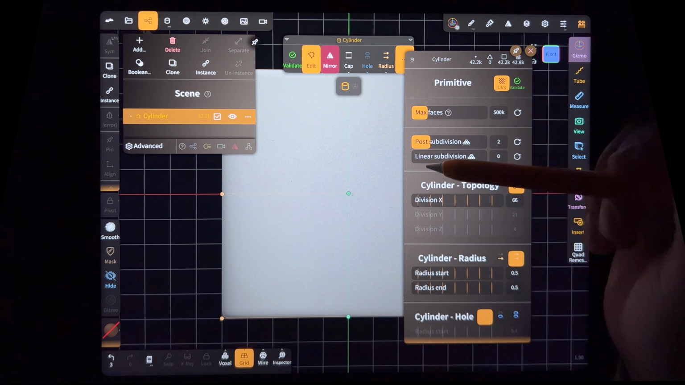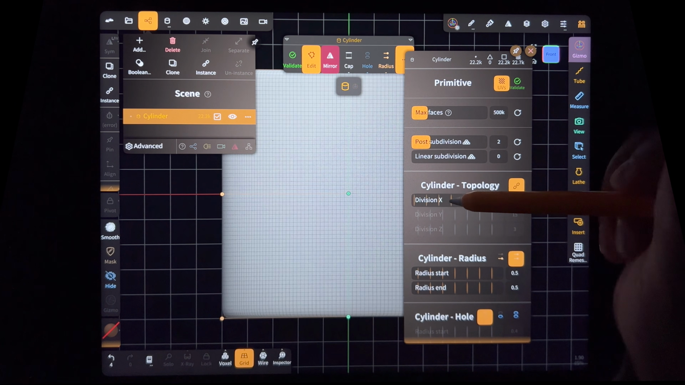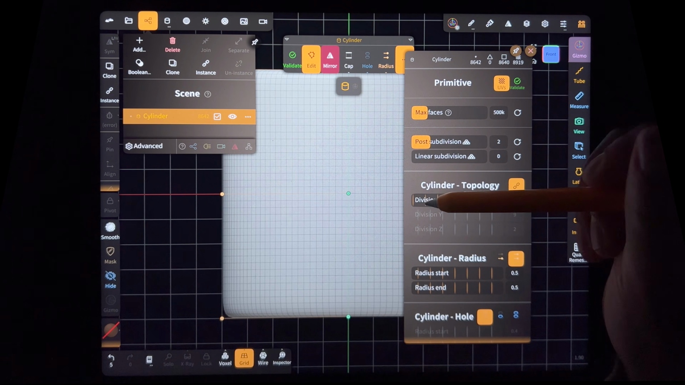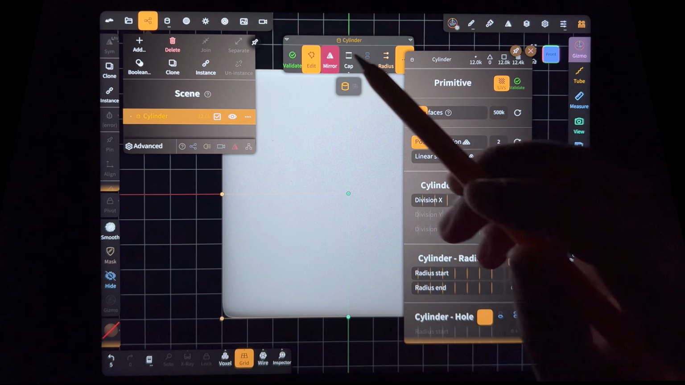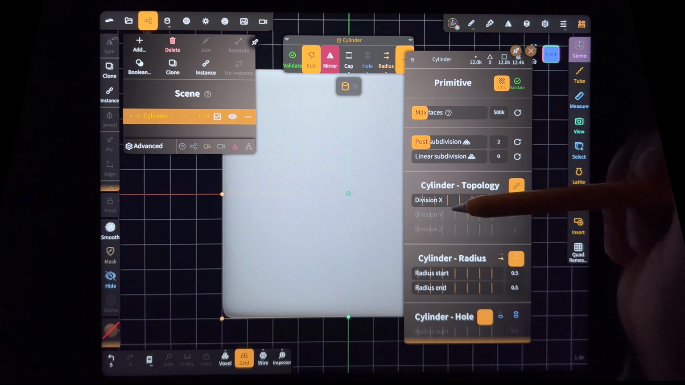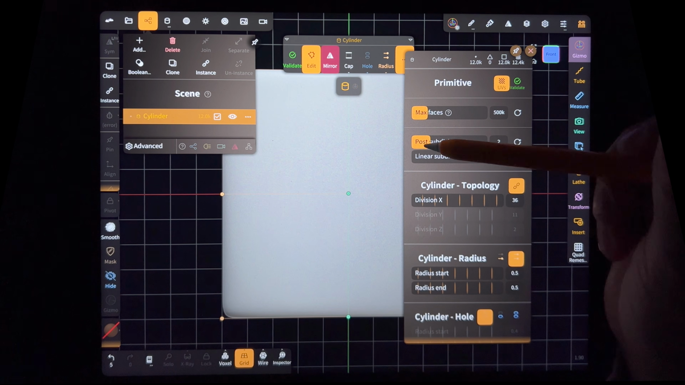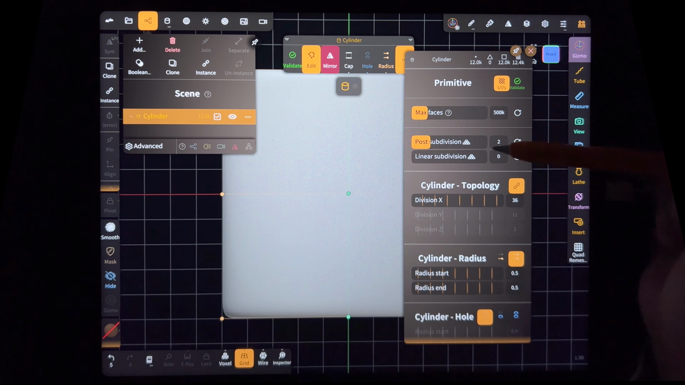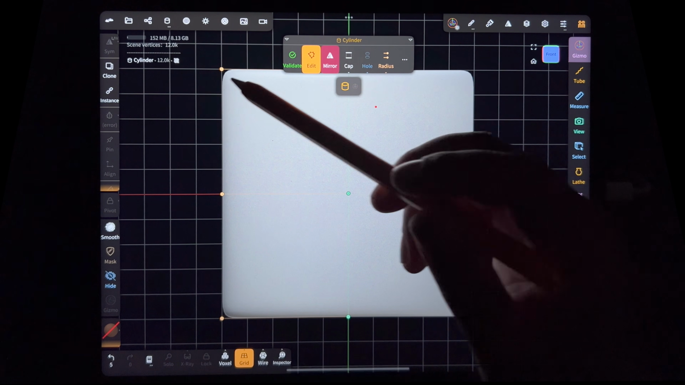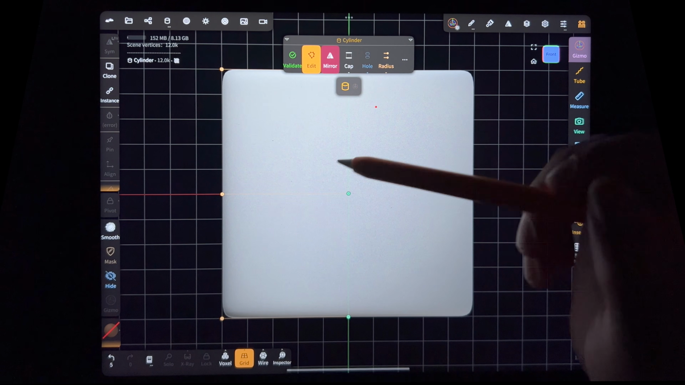You don't have to really know what I'm doing. I'm just making a little soft, rounded cylinder. That's all it is. So I put the division down to 36 and post subdivision to 2. That's just something I do because it makes it nice and round and it's easy.